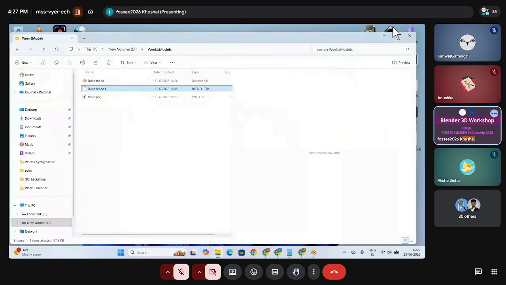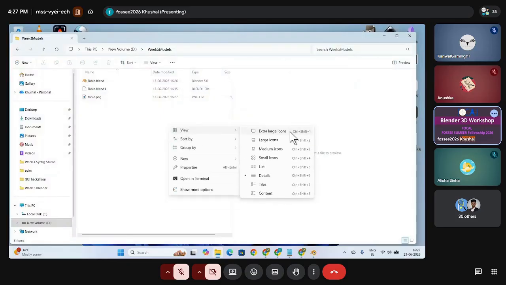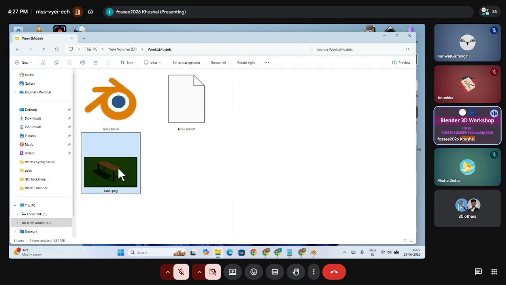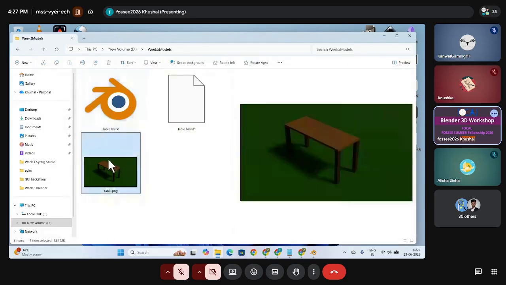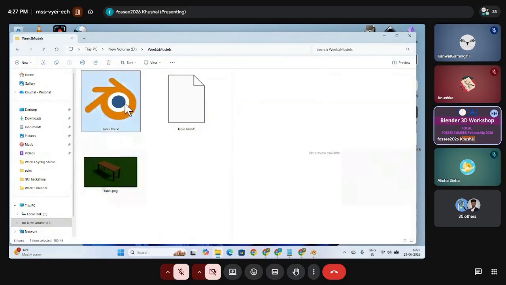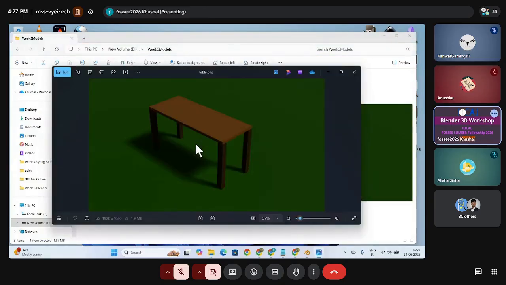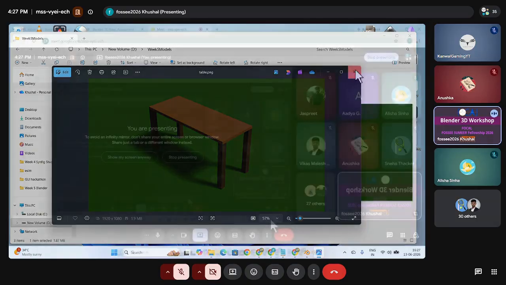Now you can see this is one rendered image and this is our blend file. Okay, so you have to send the PNG output, rendered, and the blend file. But whenever you see this file is very dark, you have to increase your light or color shade and take a proper output.